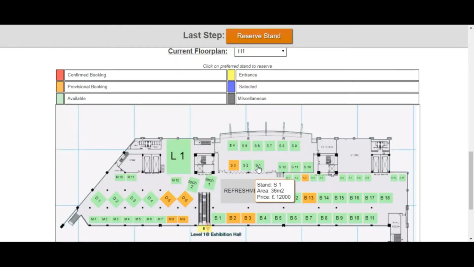Hovering over an available stand shows its area and price, and hovering over a booked stand shows who the exhibitor is. Bob would like to be near his friend Mickey and is looking for a double stand near the refreshment area. No need to contact the organizer with lots of questions.